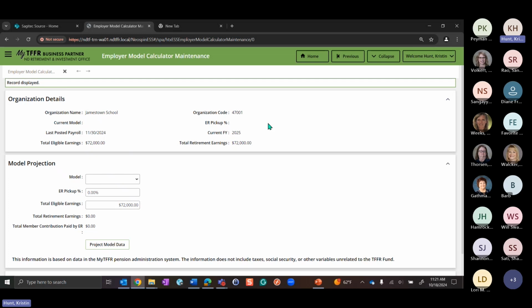If a BA wants to get a better explanation of that, that's my horrible version's way of saying it. But you can come in here and we have the organization details, and then we can see the model projection. And so you can click on the different ones and put in the different information. I'll just say 2%.